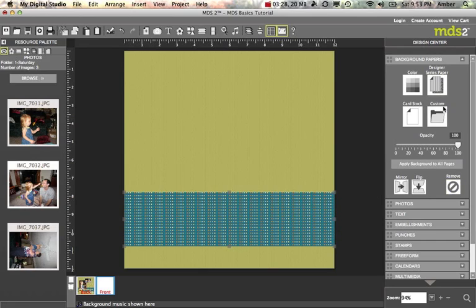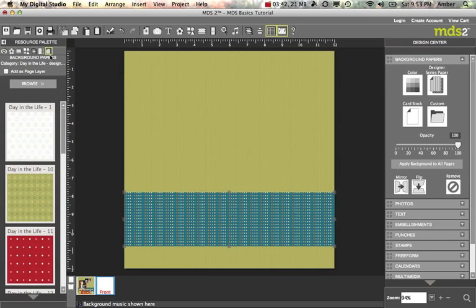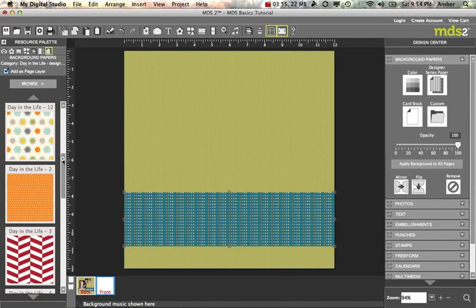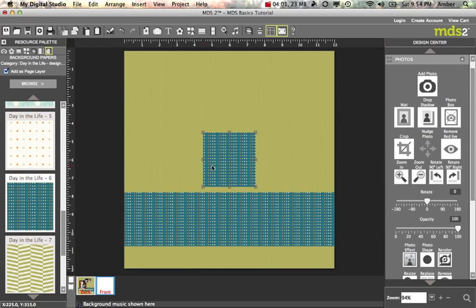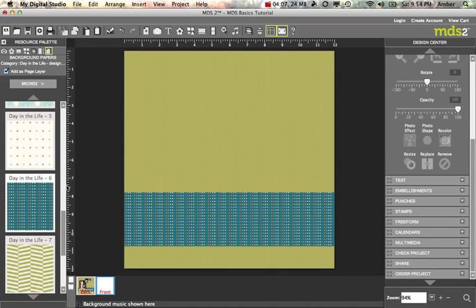Now, like I said, on the right hand side here is what we call the design center. There is another way to access your background papers as well, and that's over here in the resource palette. This most right hand button, if I click that, is another way to get your background papers done. If I had wanted to, I could click add as a page layer here, and I could have gone down and selected that blue this way and either double clicked it or dragged it on.